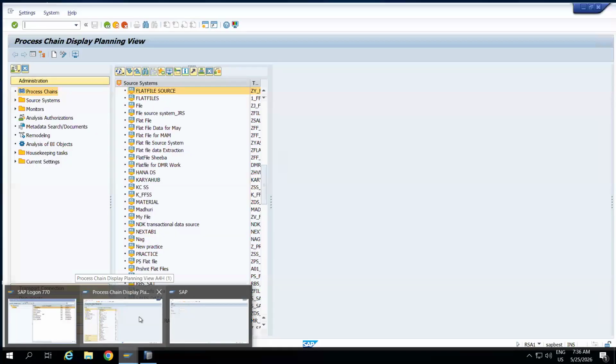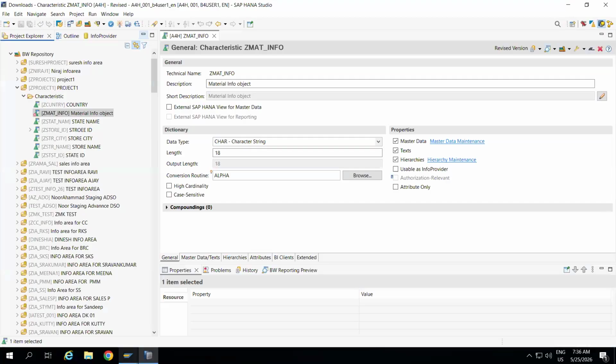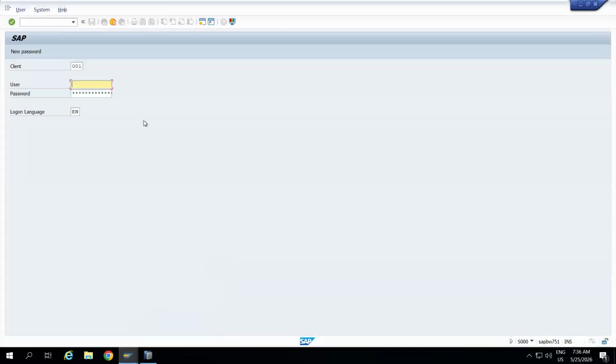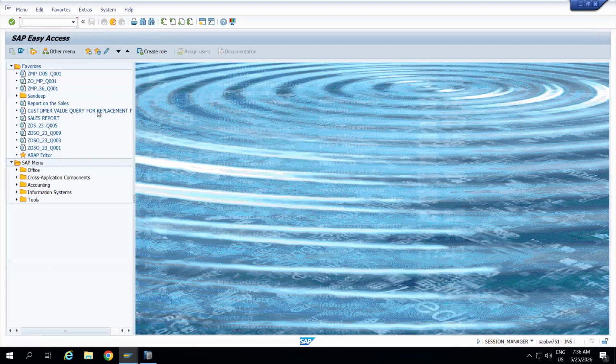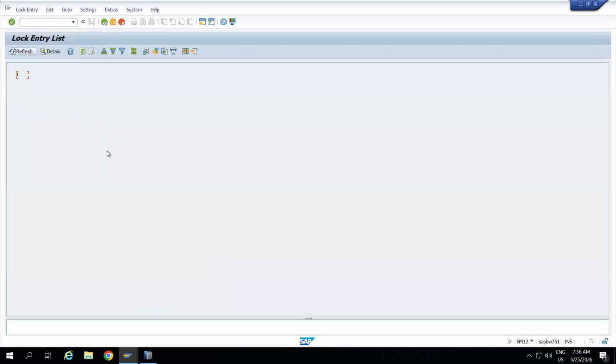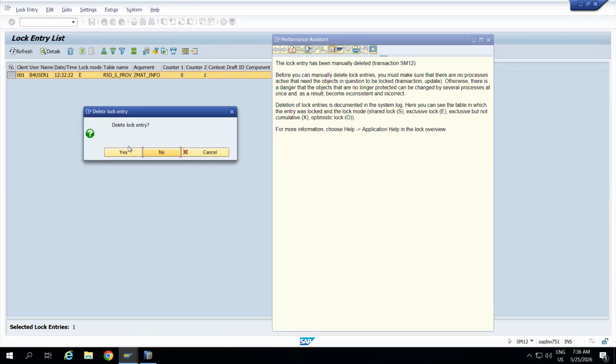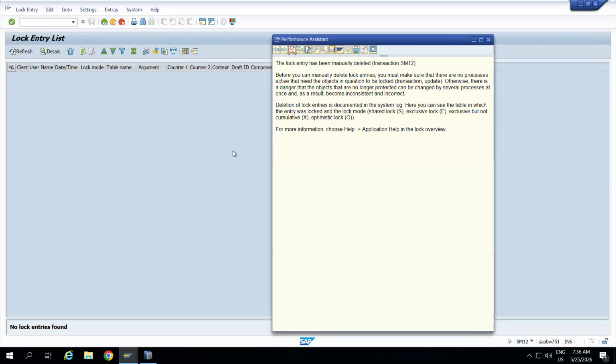So in this case, what to do? Let me close this option. Let me close BW4 HANA and go to the BW on HANA login. Here we need to go to the SM12 option. Execute it. The object is locked. You can see the lock entry. So we need to delete this lock, then only it will allow you to activate it.